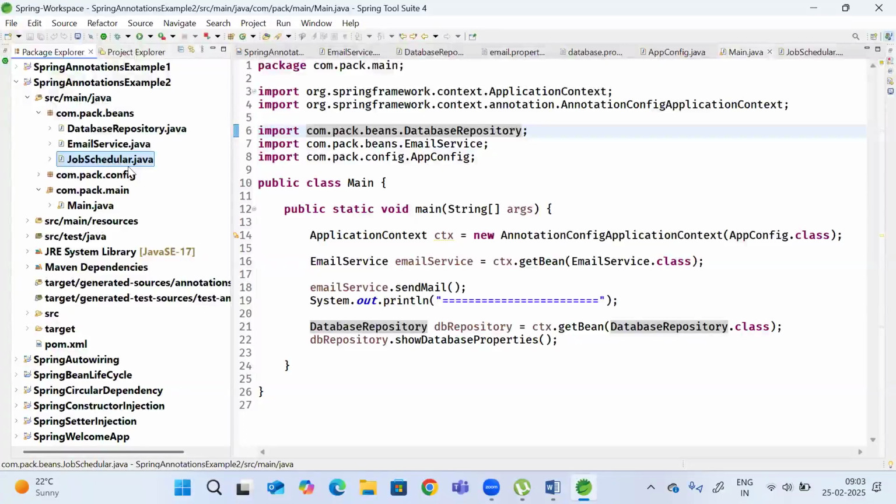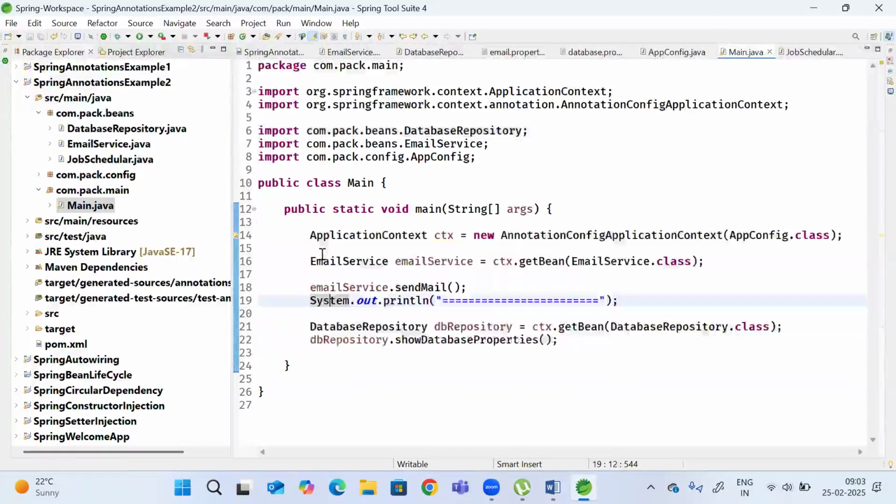Okay, let's see. By writing this main, you observe. Okay, these methods we have already called now. I just want to keep this code in comments.